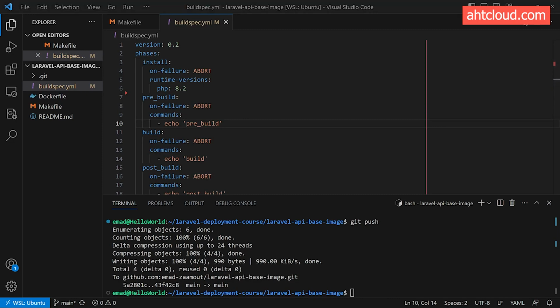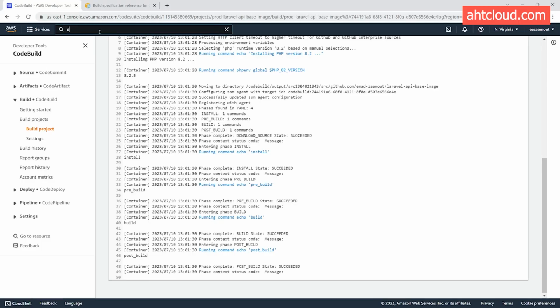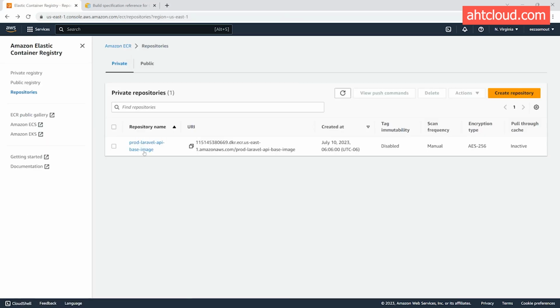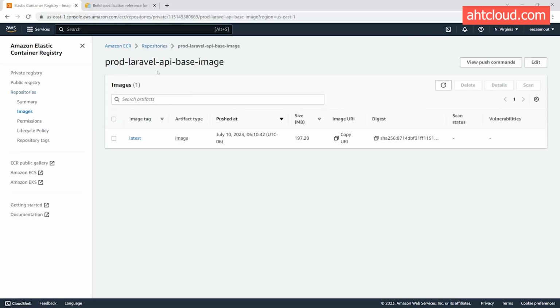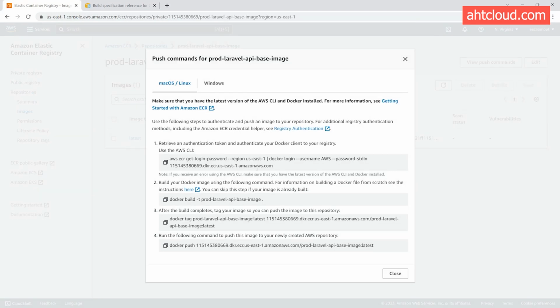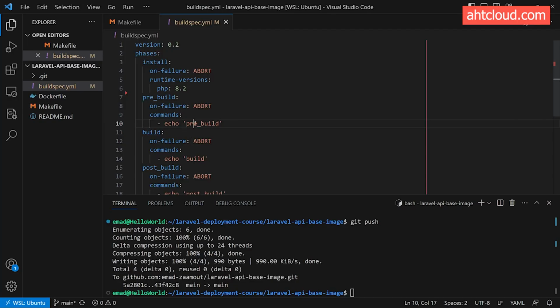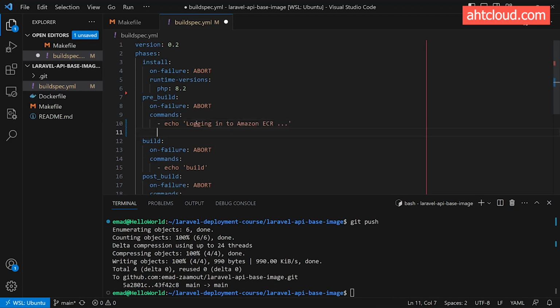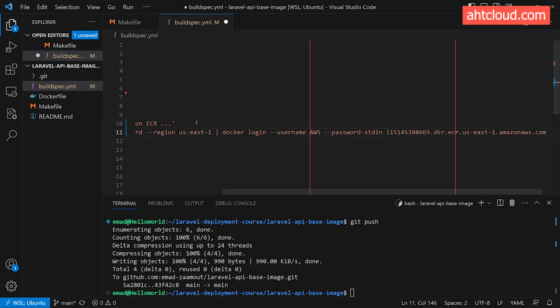So if you guys go back to your browser, search for ECR and click on your repository for your container, view push commands. Remember this. Let's go ahead and copy this. Let's go back to our code editor. And in here, I'm going to say logging in to Amazon ECR and I'm going to add 3 dots. So for the next command, let's paste ours here.